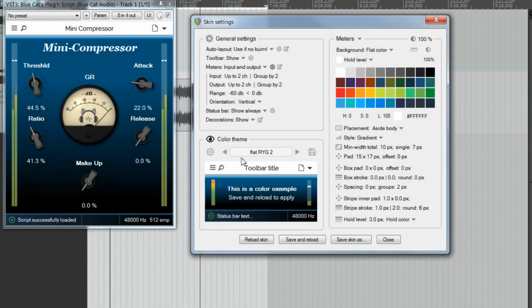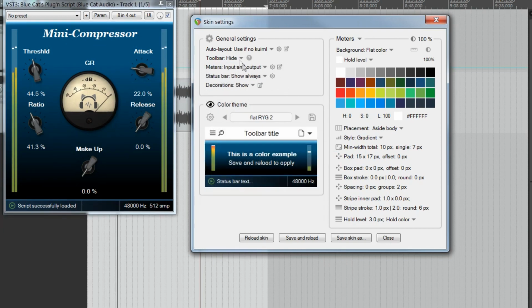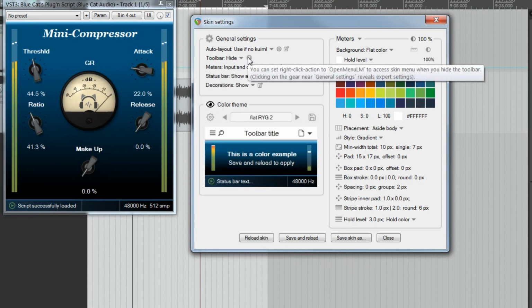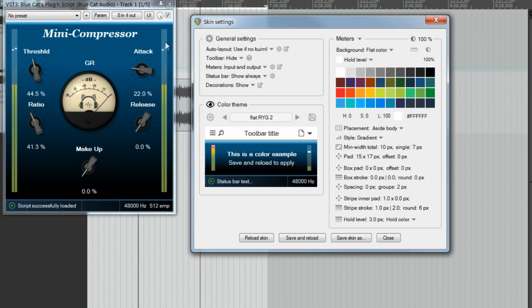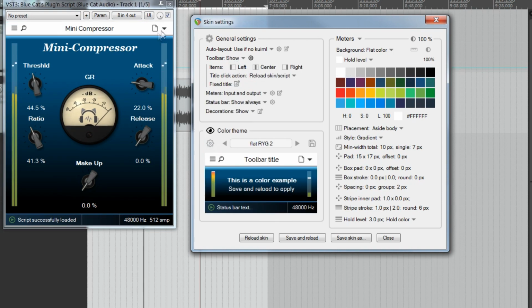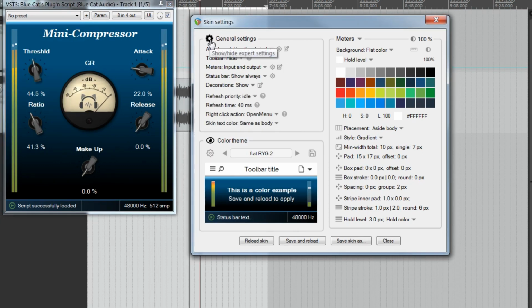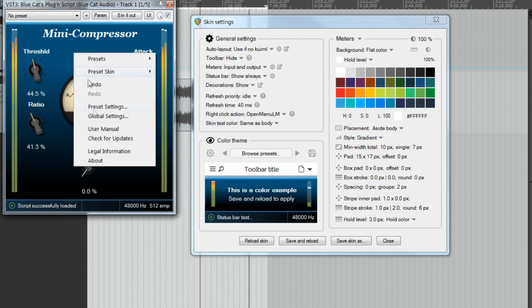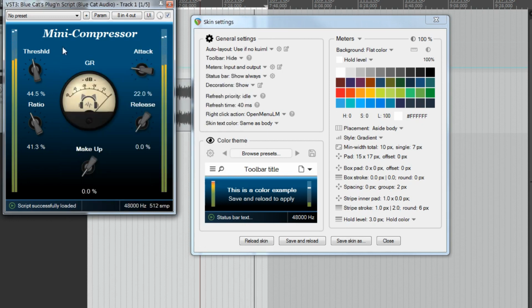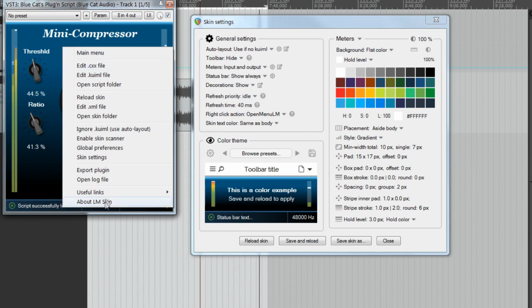Okay, let's talk about the toolbar. The toolbar as well can be hidden. If you hide it, you need somehow to open the menu that you can usually access from here and here. You can go here, General Settings, Expert Settings, and choose right-click action, open menu LM. If you save and reload, now even with the toolbar hidden, you can right-click and access the main menu just as before, or access the LatiMix menu.